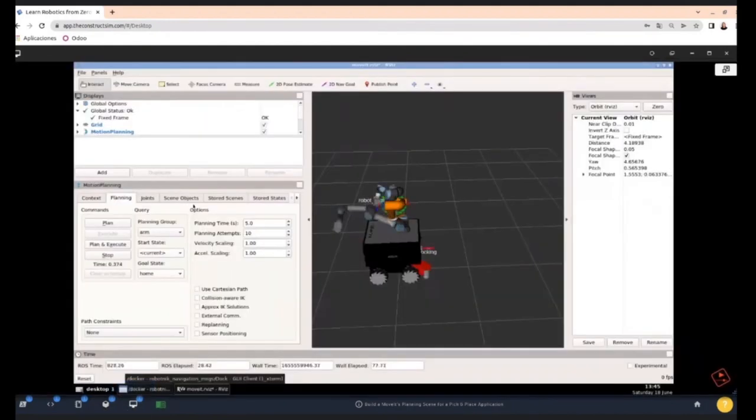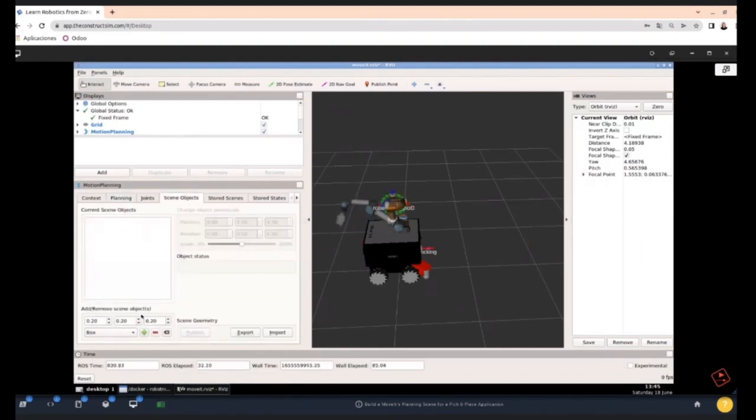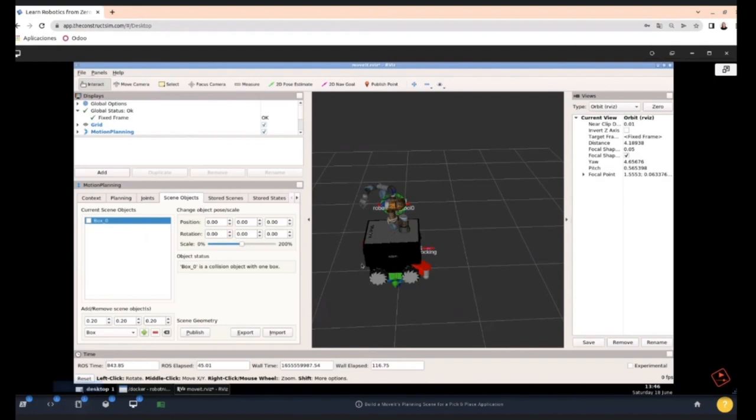Okay, in order to add objects to the scene using RB-KAIROS, we have to move to the scene objects tab, and here we can add objects one by one. We can choose different shapes. We can add them using this button, and then we can fill in the position, which is always with respect to the base position. We're going to remove it for now. So if we are using RB-KAIROS, we need to add all of the objects one by one.